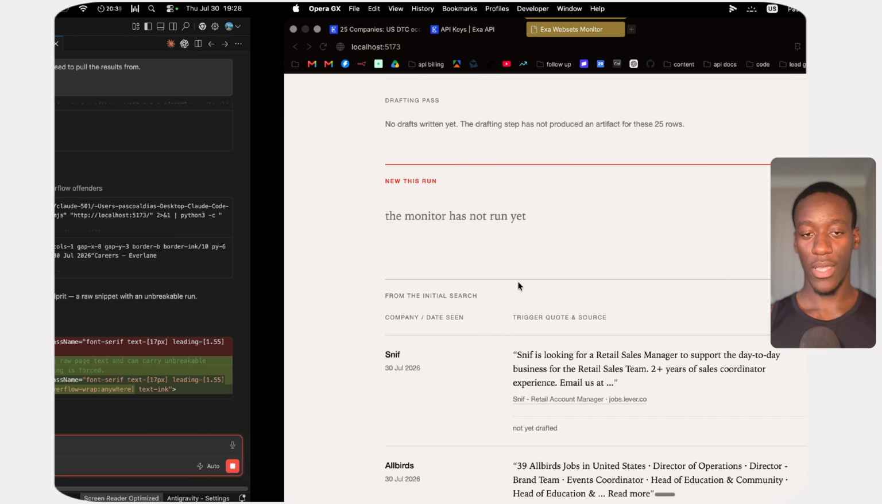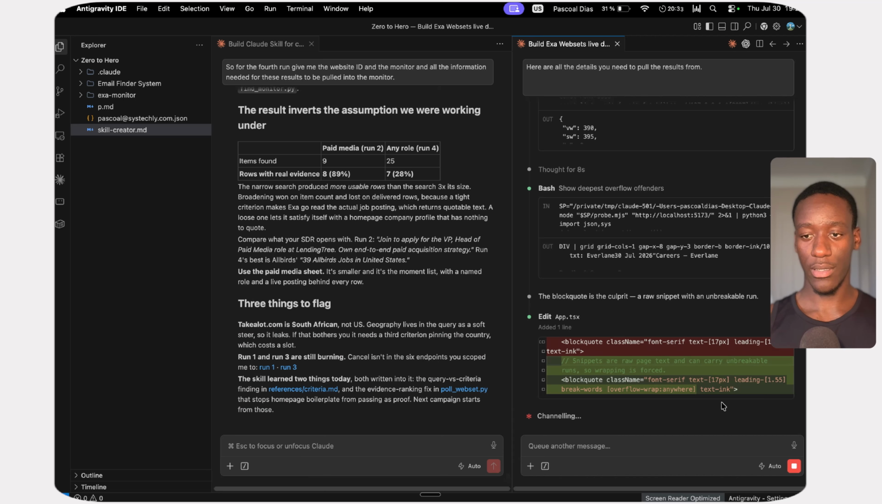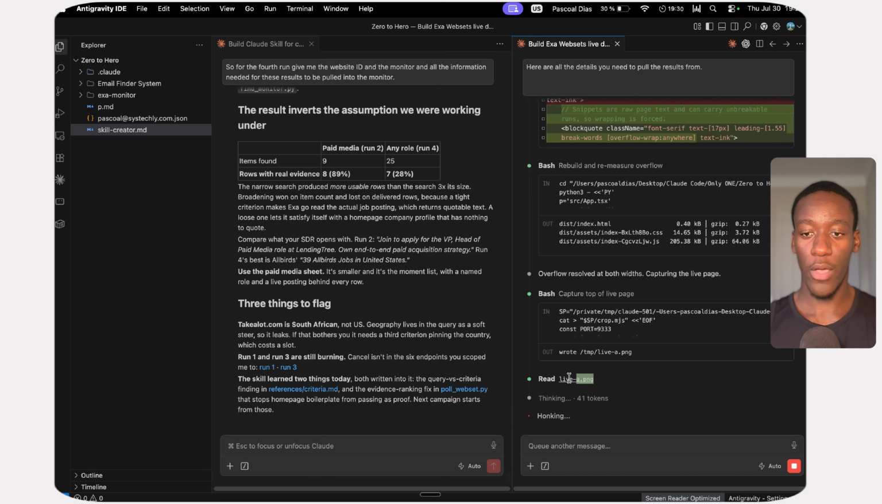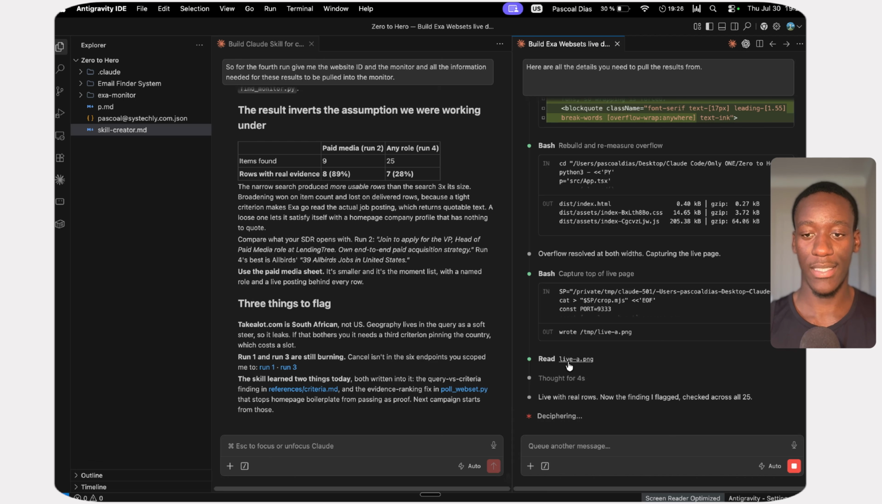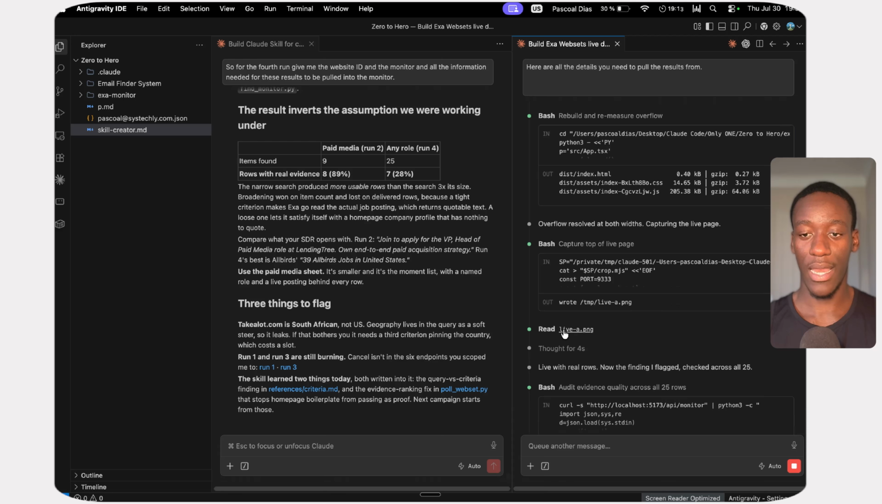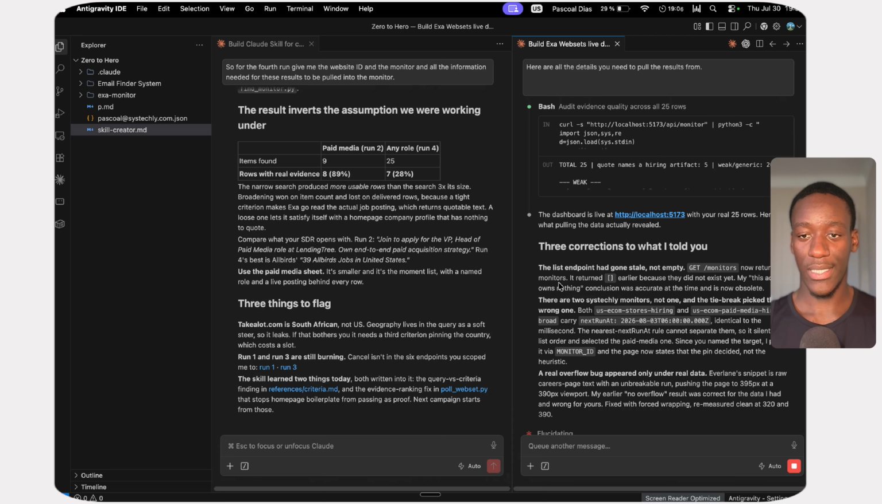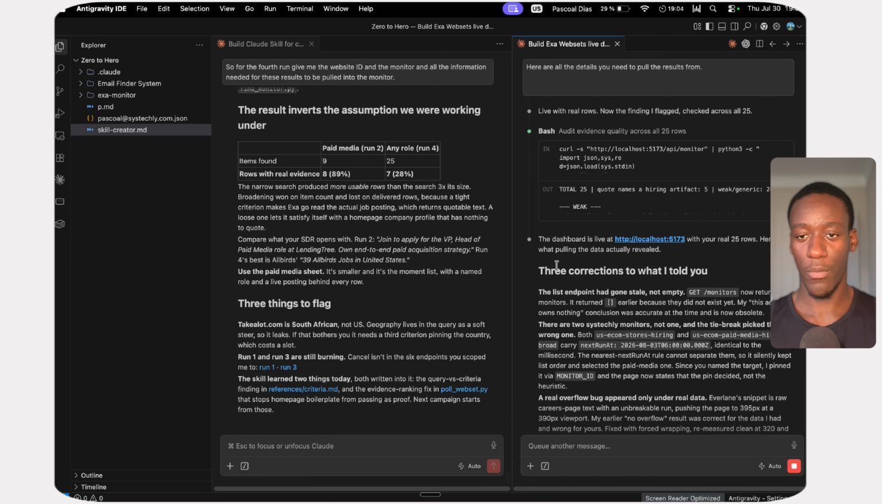So let me go back to the agent and see what we have. So it's still running. Let's wait a bit and see how it ends up. So here we have the agent that is actually taking some pictures of the monitor and analyzing in real time. As you can see, for example, live/a.png, which represents an image. So it's done. It's getting back to us with some information. So the dashboard is live at the localhost with your real 25 rows. And here is what pulling the data actually revealed.